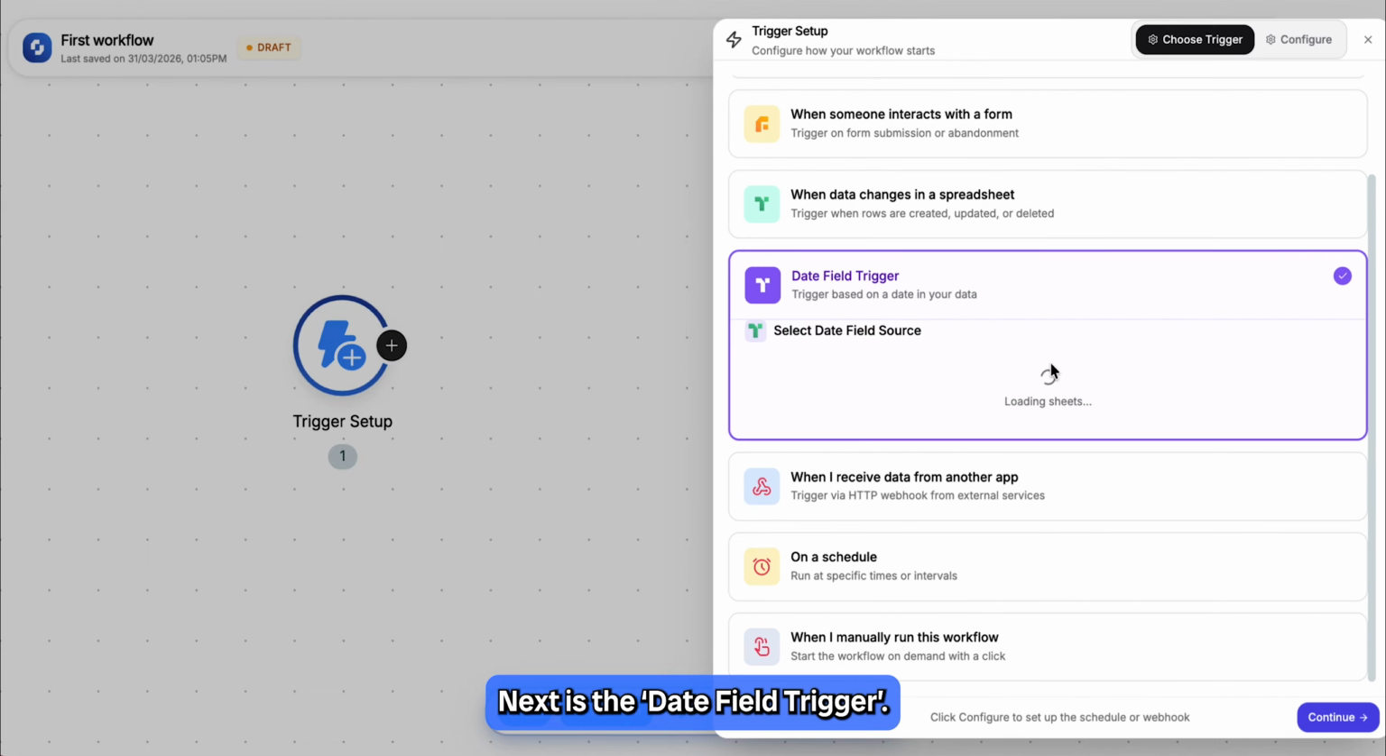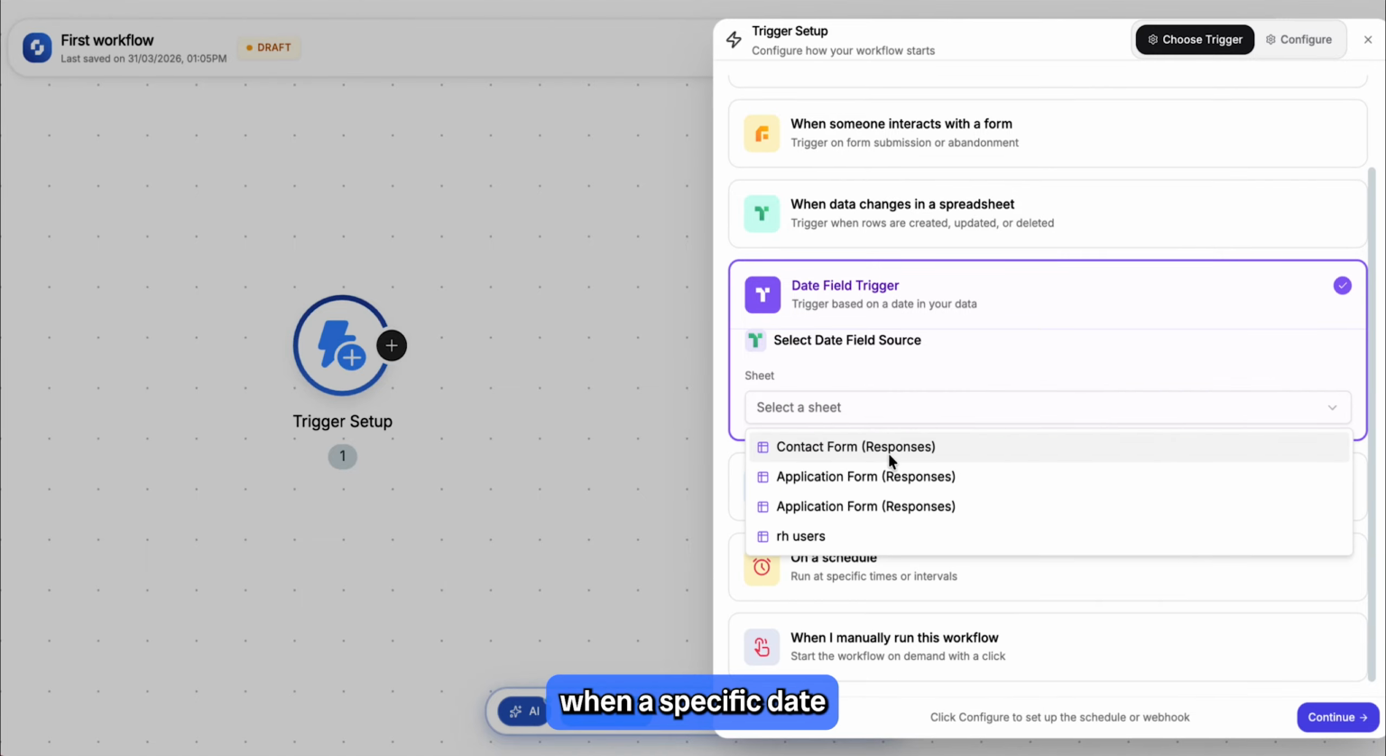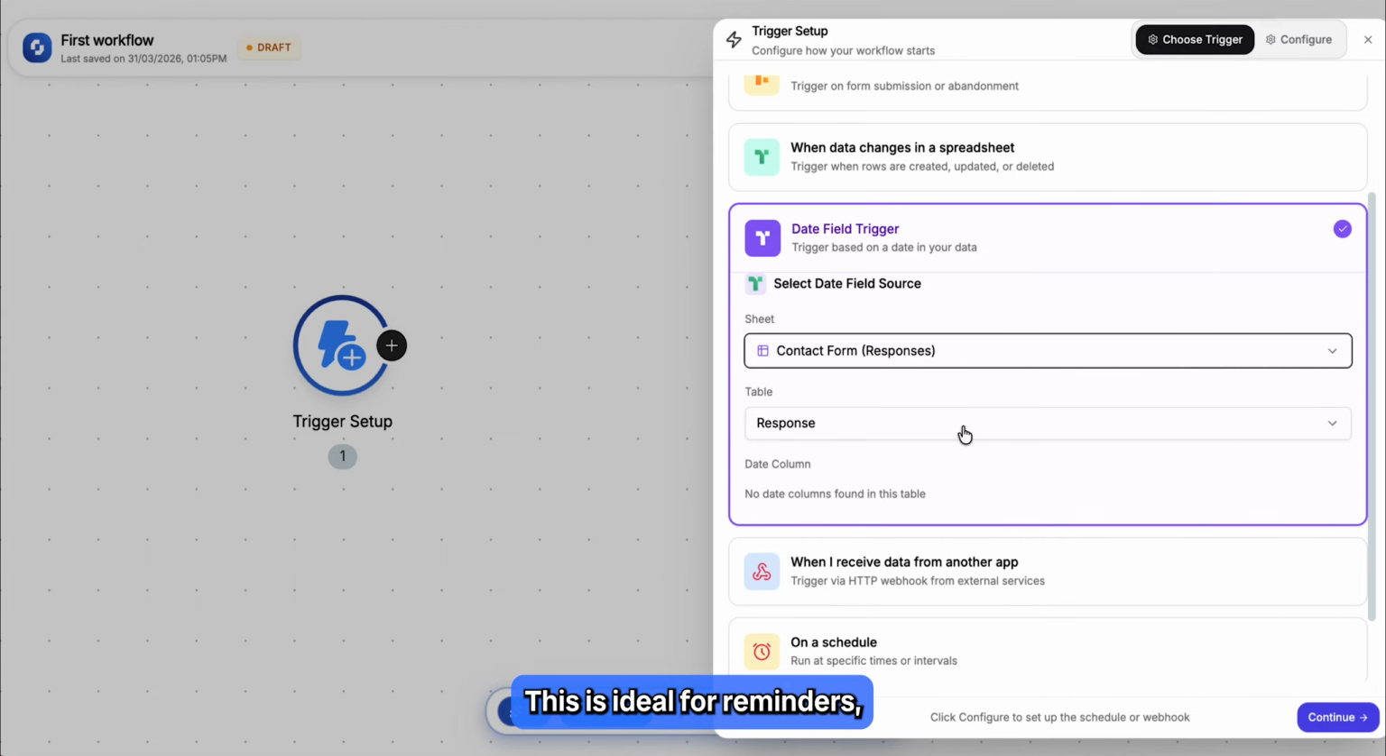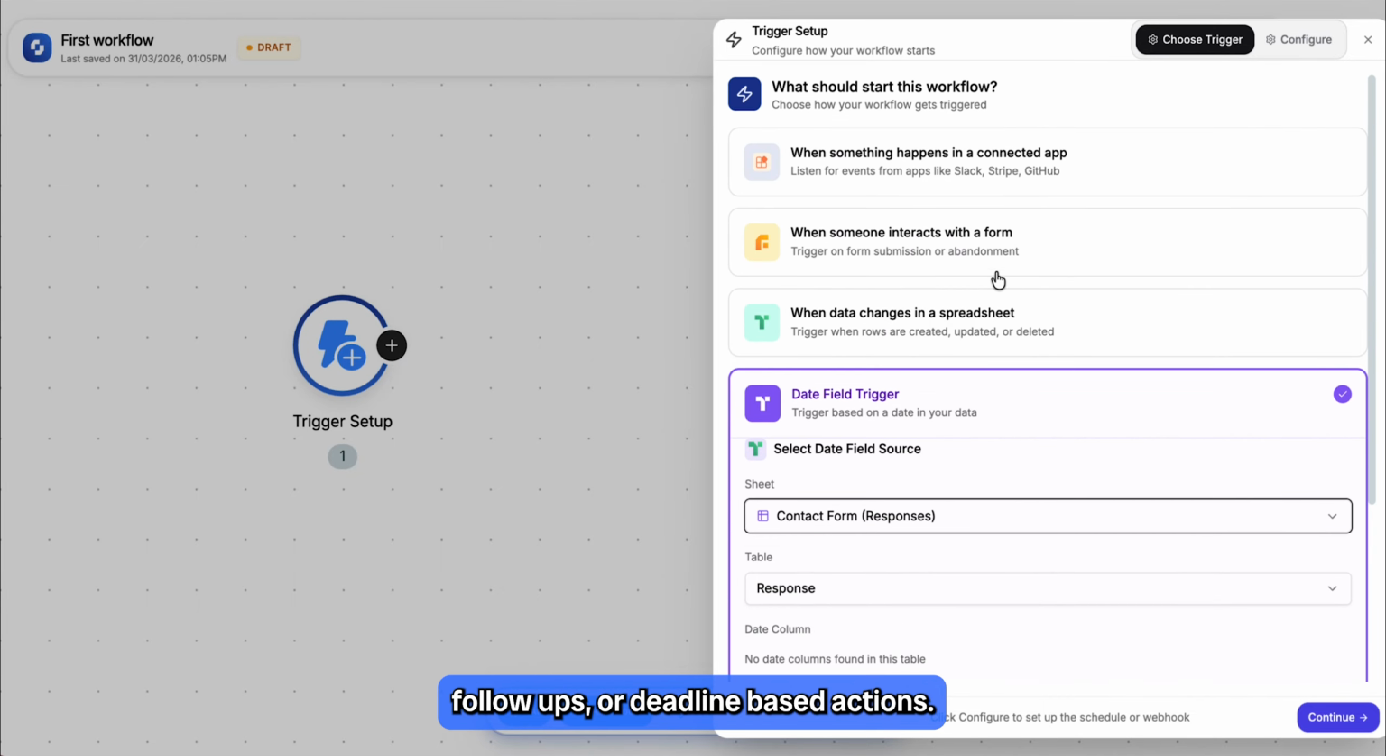Next is the date field trigger. This triggers when a specific date field inside a table reaches a defined time. This is ideal for reminders, follow-ups, or deadline-based actions.